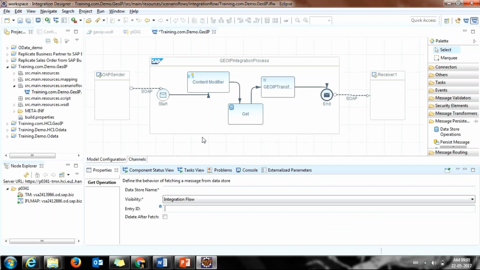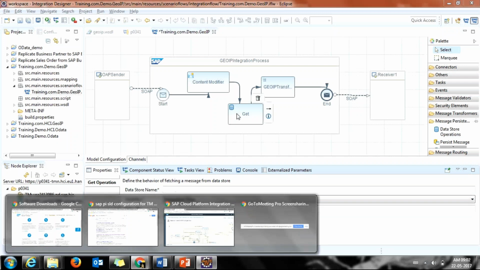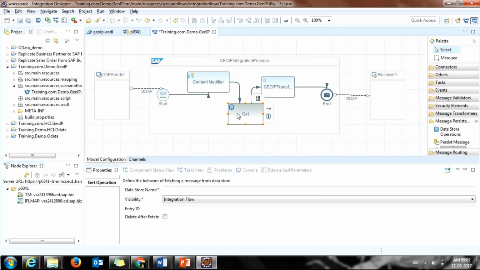I can use it in my scripts. I can use that in my communication channels. Okay, everywhere I can use. Okay, so this is how I write a message and I get that message.